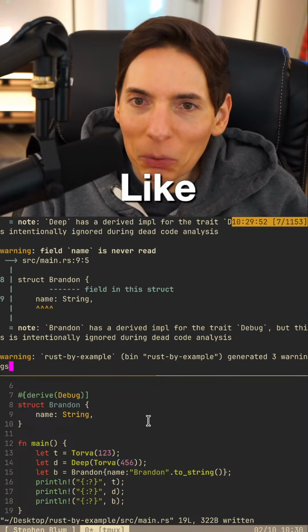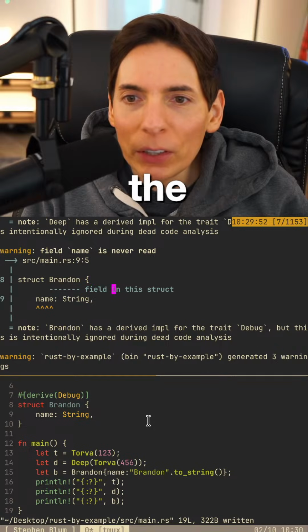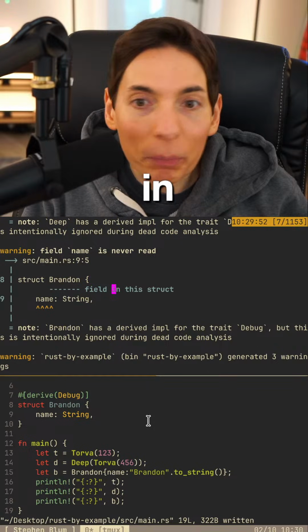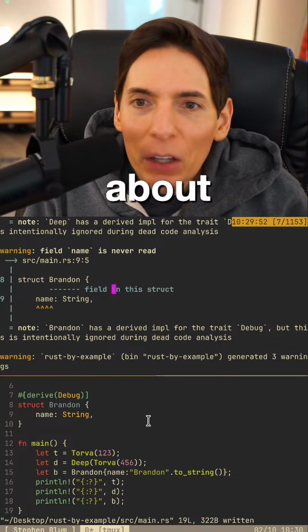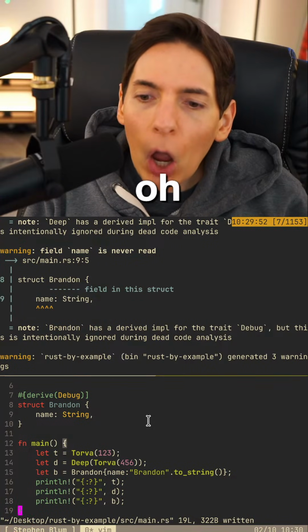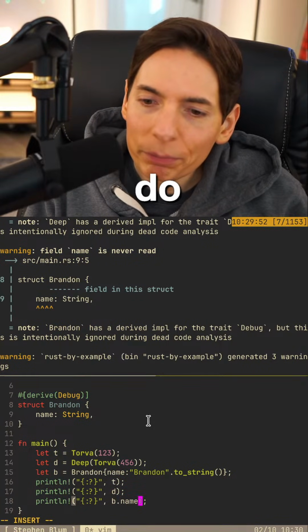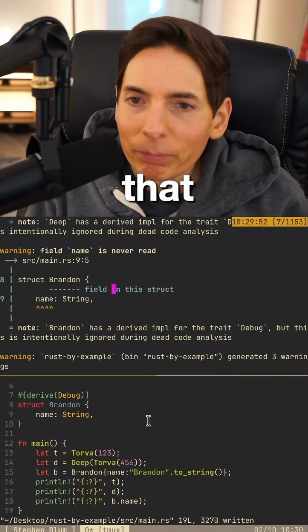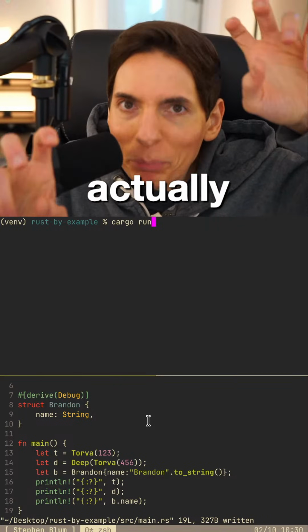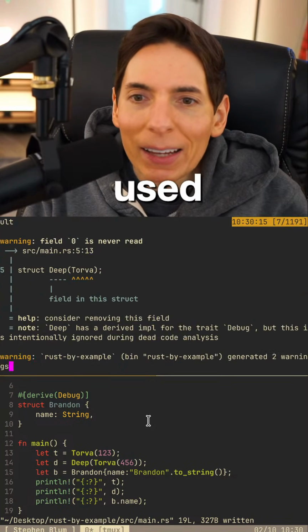I like that. All right, so what's the warning? What's the problem? Field in this structure. Yeah, what about it? What about that field? Field name is never used. Oh, all right, so let's do .name. How about that? Then we'll actually have it being used. Hey, that counts as being used.